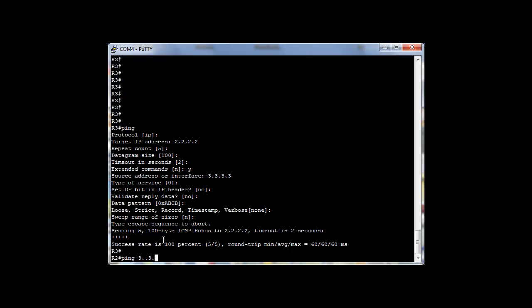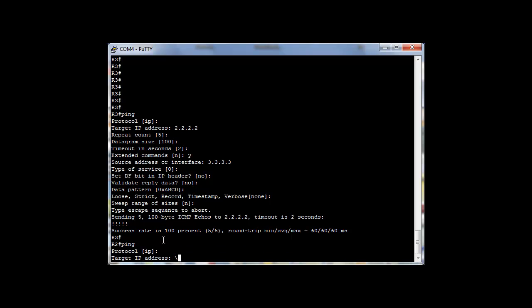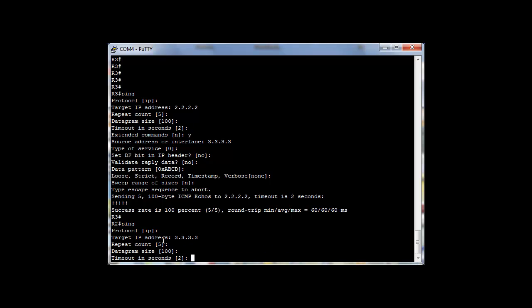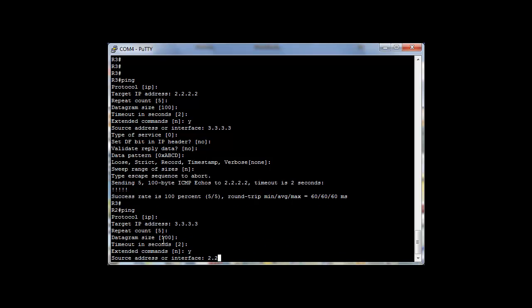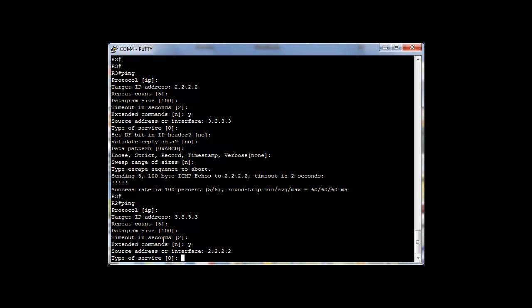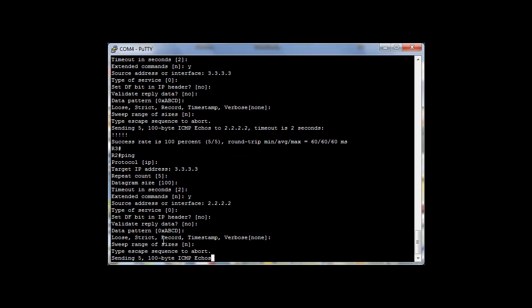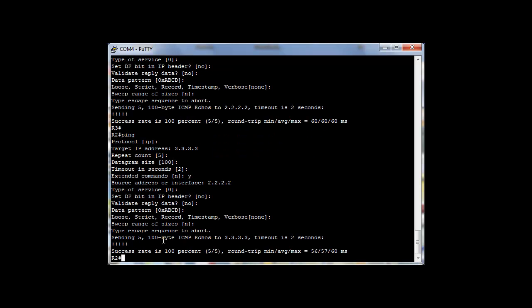All right, let's go over to R2 and do the same thing. Need to go the other way. And I need to do the extended ping to 3.3.3.3, sourcing from 2.2.2.2. And we're good. Sweet. There we go.